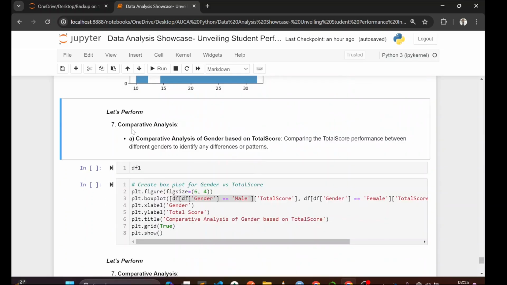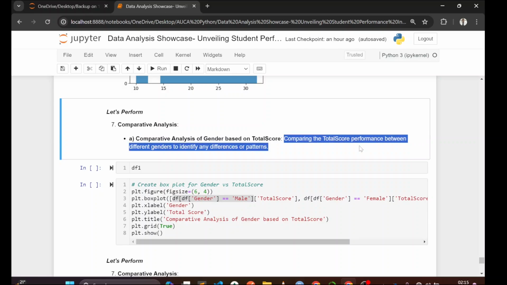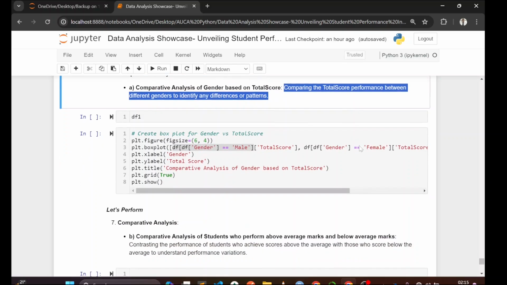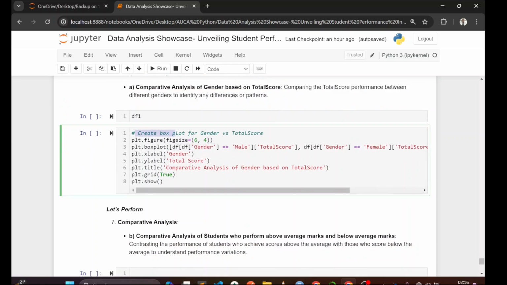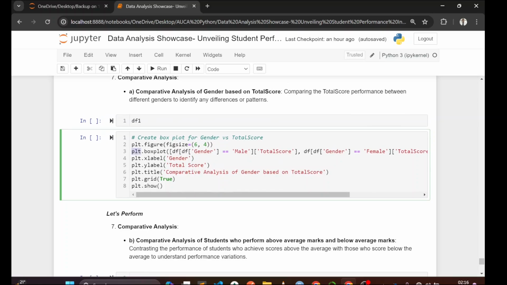So let's perform the comparative analysis. We are going to compare based on the gender and the total score. Comparing the total score performance between the different genders to identify any difference in the pattern. So you can see here, we are going to create the box plot for gender and total. Using the box plot, we are going to compare who is performing and what their performance is. So I'm using the box plot.